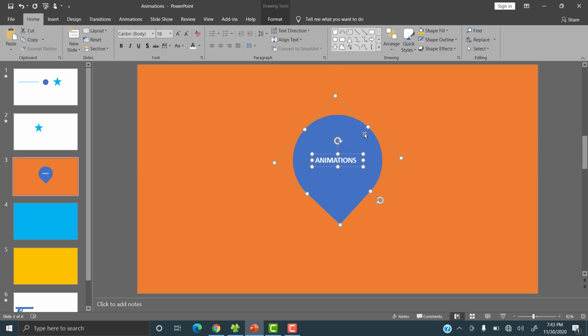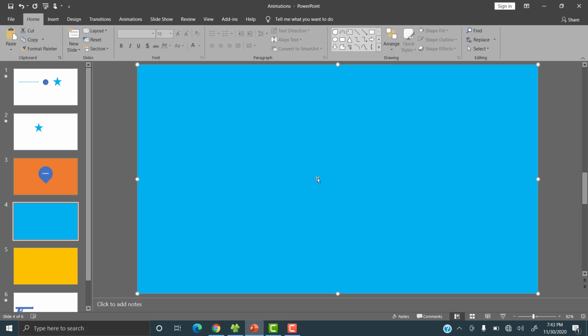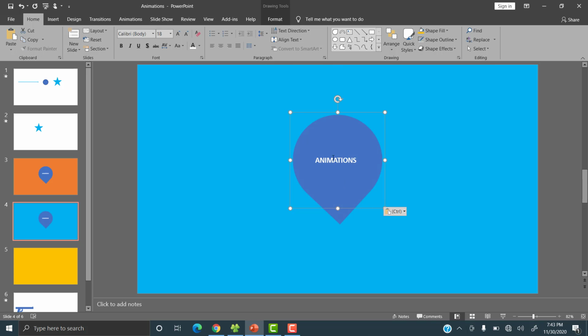What I want to do is group these two elements. Ctrl plus G is going to group them. I want to copy everything over here and put it on this one. Let's change this one here to Questions, like that.